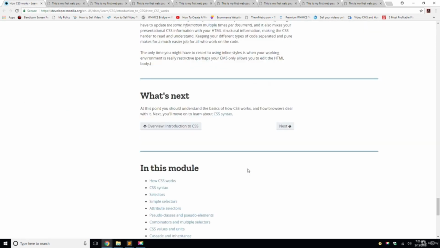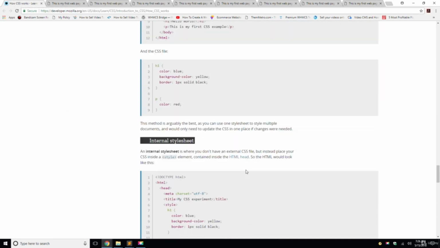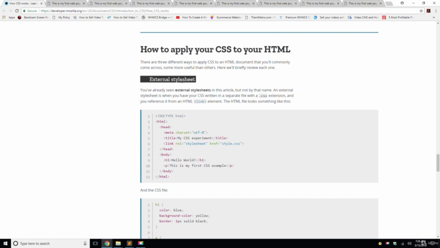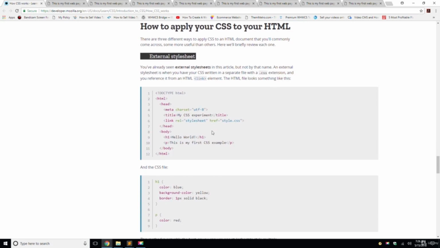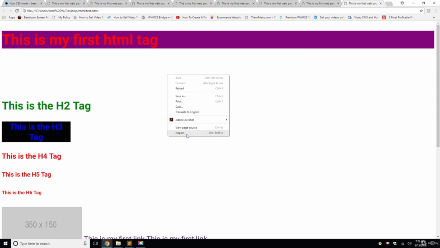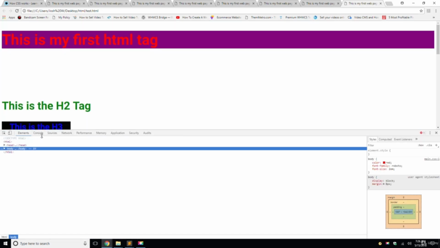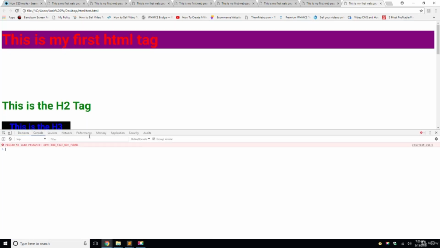The other thing too with the external is it's easier to troubleshoot, because if you don't have it linked, the CSS isn't going to show up. So you'll know right away what's going on. See right here, failed to load resources. So it's looking for test.css.